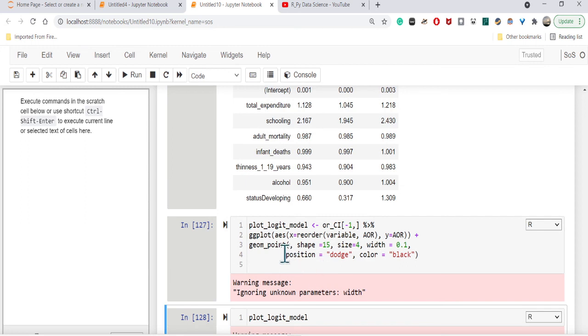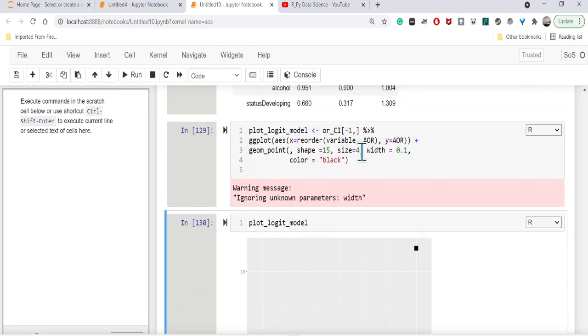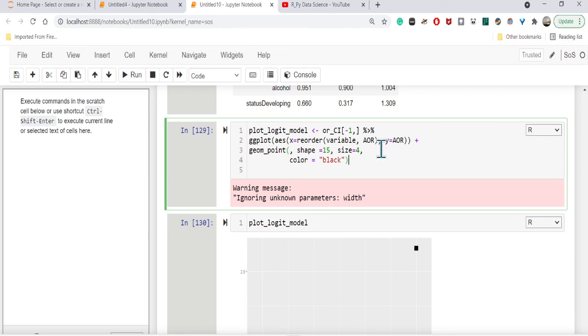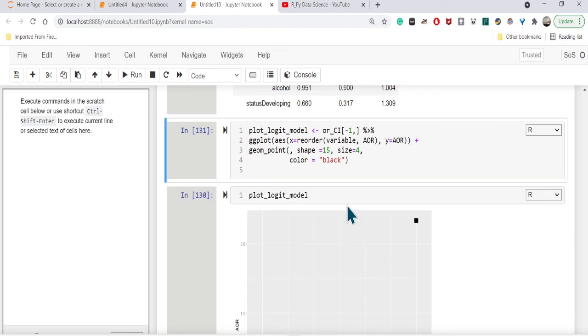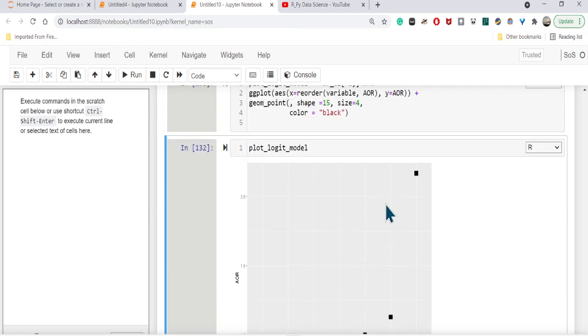Maybe I can ignore this dodge and see what it looks like actually. And yeah, okay. It also doesn't like the width since it's duplicated. And yeah, it's working. So we can ignore the other arguments.